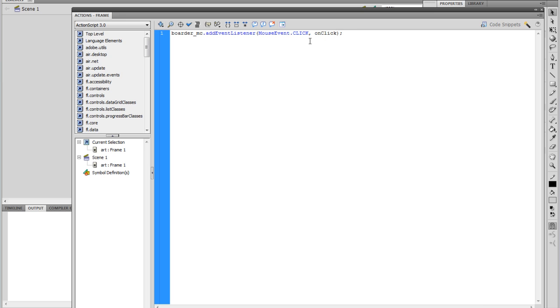Now, again, I'm going to take little baby steps here. Let's look at how the coloring works here. Notice that border MC and onClick are black, while addEventListener, MouseEvent, and click are blue. The reason why is because addEventListener, MouseEvent, and click are all internal pieces of functionality with Actionscript. So the Actionscript panel is communicating that to you, that it understands what that is. Border MC and onClick are things that we are creating. I arbitrarily named the object, gave it the instance name of border MC. I just decided that. And then the function onClick again is arbitrarily named.